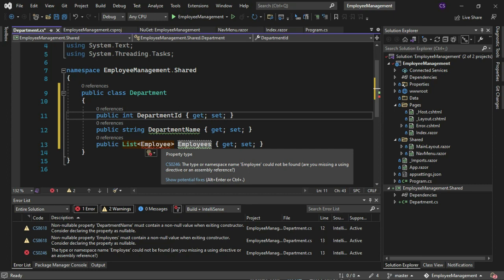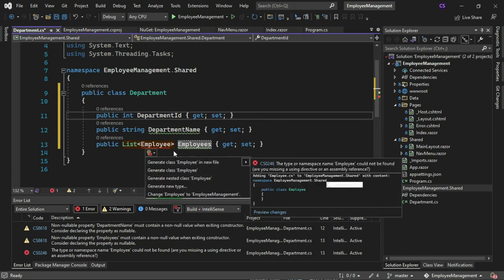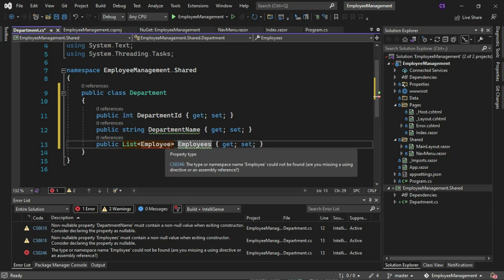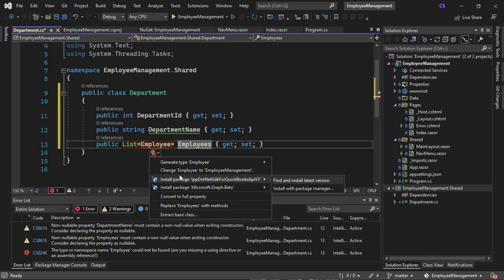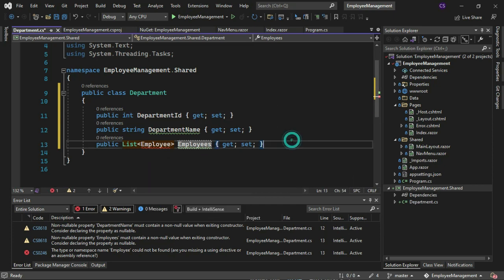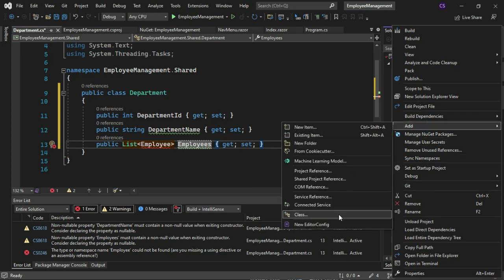We can do it with the help of Visual Studio by just saying show potential fixes, and then we say generate, we can use this generate type employee, or we can simply also create it ourselves. So we're going to go with the second option. So we're going to right click our EmployeeManagement.Shared project again, and we're going to say add a class, or we can say new item. It doesn't really matter, you just have to make sure that you're adding a class anyway.